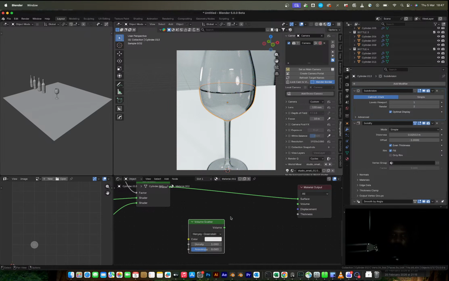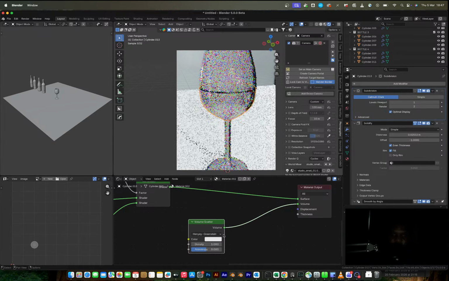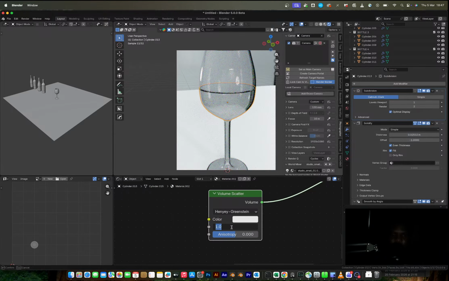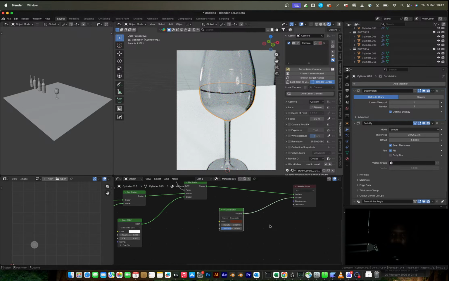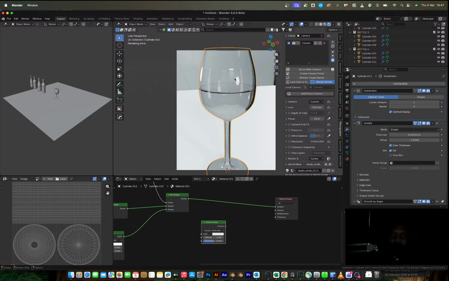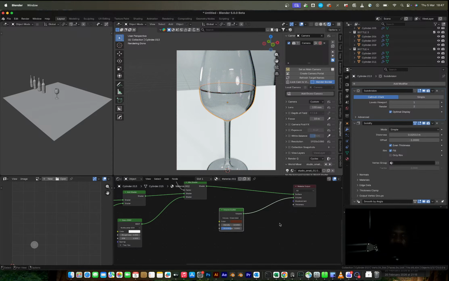I'm going to make this a different material. Connect this to the volume. I'm going to add a little bit of density, let's say 10. And then change this color to red, bring that down. It doesn't look like it's affecting anything. It's not affecting anything actually.